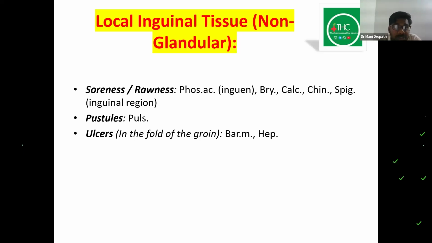And a lot of pustules in the inguinal region is Pulsatilla. Ulcers in the fold of the groin region, groin region folds with a lot of ulcers, you can think of Berberis and Hepar sulph.